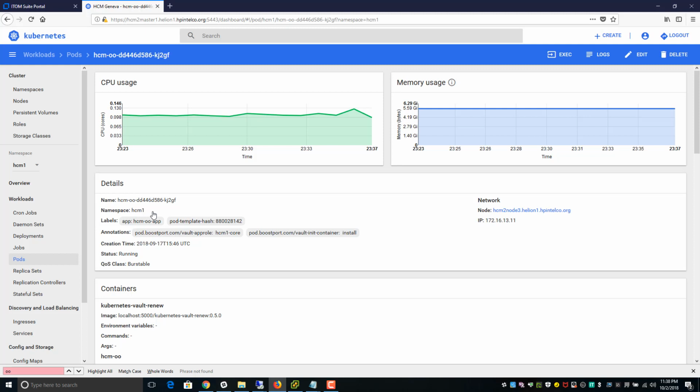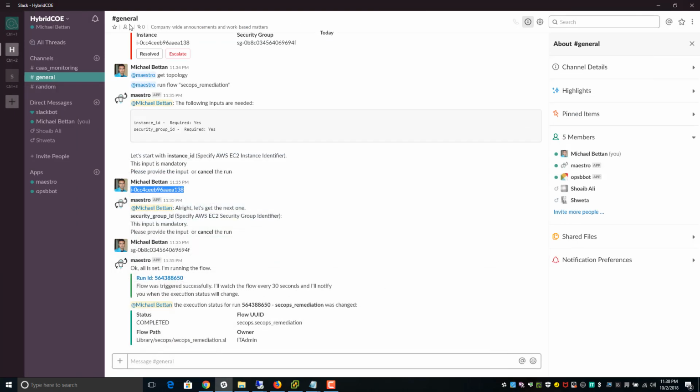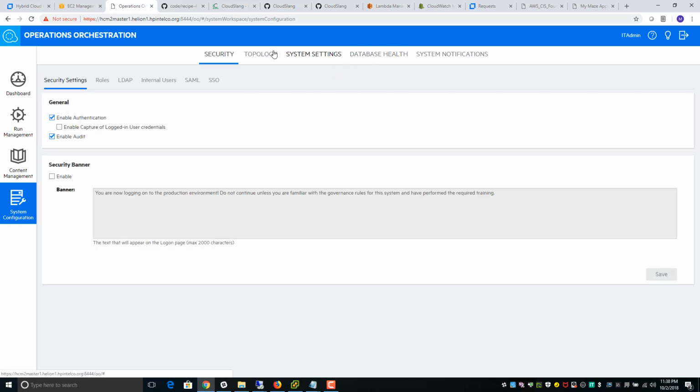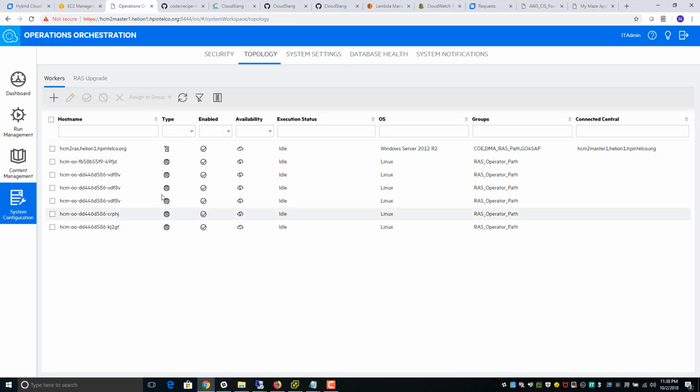Another benefit in the future will be to be able to have OO as a service, because the platform will be multi-tenant, and you will be able to consume the platform. If I'm going back now to OO Central, you will be able to see in system configuration, topology, all the Central. The more it scales, the more it adds on the fly inside the workers another Central up and running.